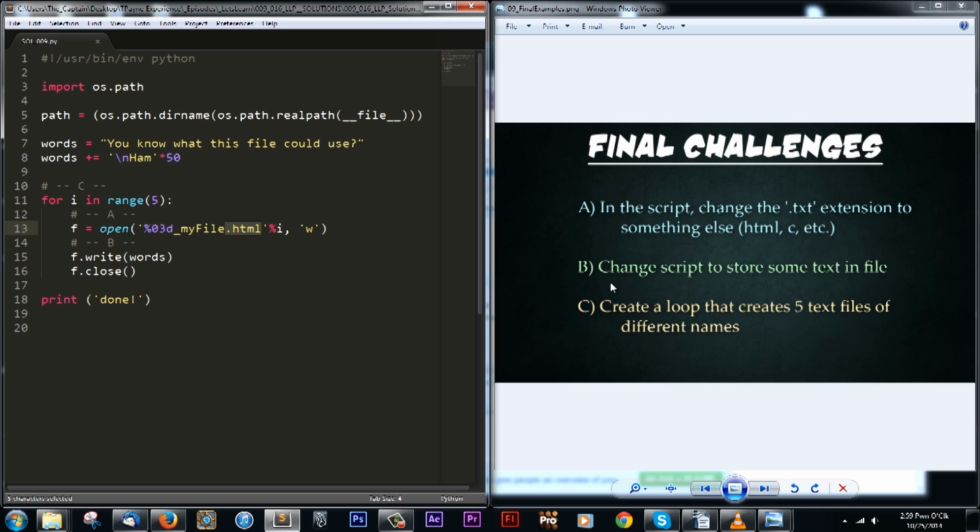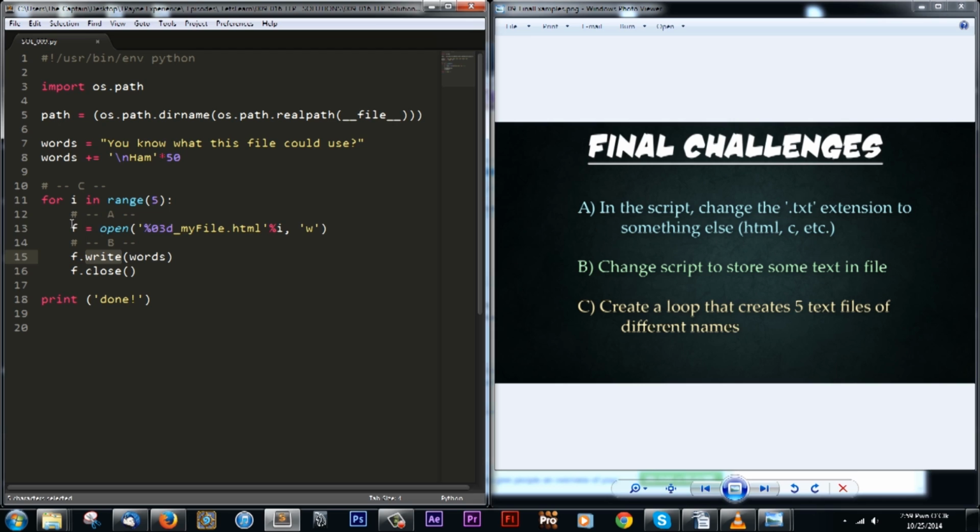Okay, next part says change script to store some text in the file. And the way we do that is with the write function. So here we open the file up. Here we're going to actually write words to that file, and words is going to contain... And here in words we're actually going to write out, you know what this file could use? And then after that, we're going to print out ham times 50 because you can never have too much ham.